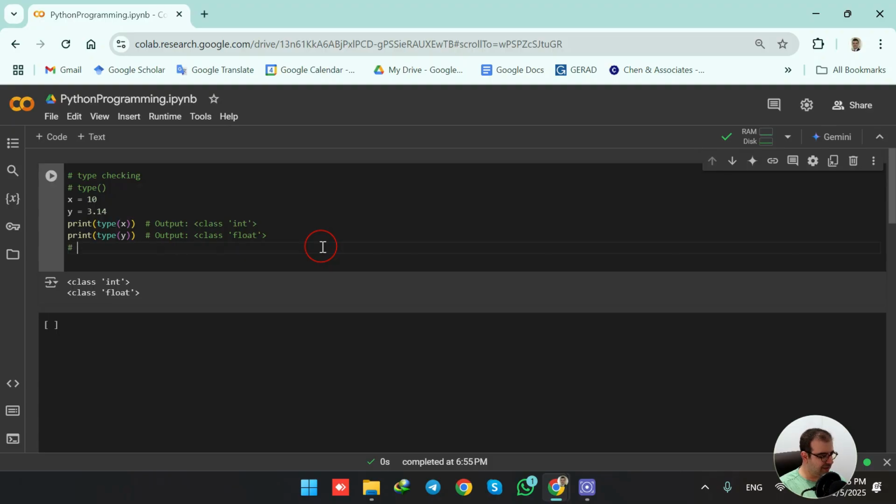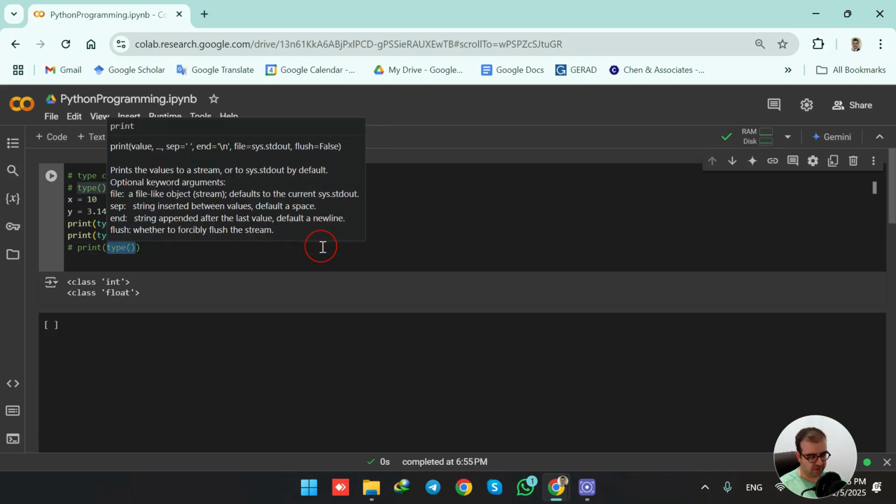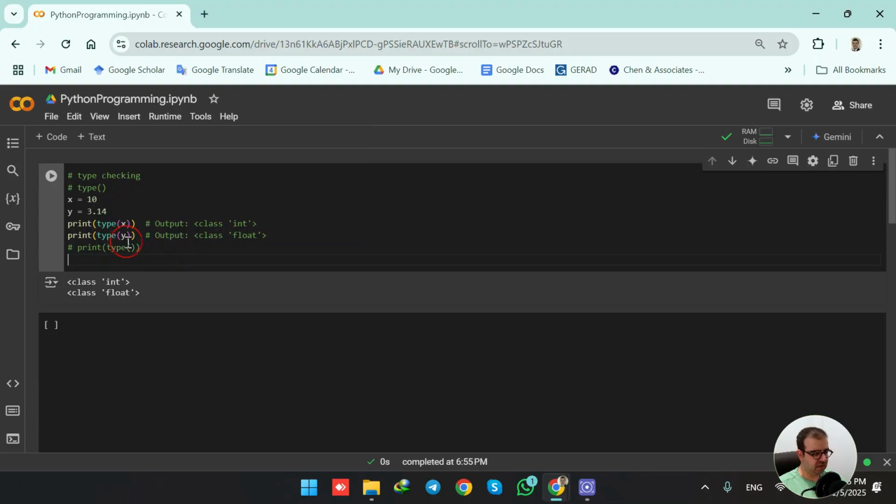So basically, we used to use the print function like this. So it was going to print out the x for us. Okay. So now I'm using this type function to know the type of my variable. And which variable? Okay, I want to know the type of the x variable, or I want to know the type of the y variable.